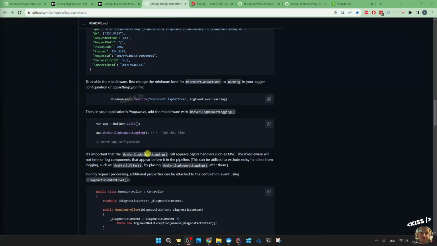No, it does say something about it. It's important that the UseSerilogRequestLogging call appears before handlers such as MVC. The middleware will not time or log components that appear before it in the pipeline. Use static files. So you should place the request logging after potential noisy, log-producing middlewares.